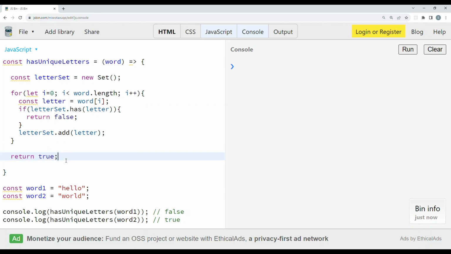So let us run this. We got the output as false and the second output as true, as expected. Now I am going to remove this, so we need to get both as true. So in this way we can achieve the function that checks if all the letters in a word are unique.